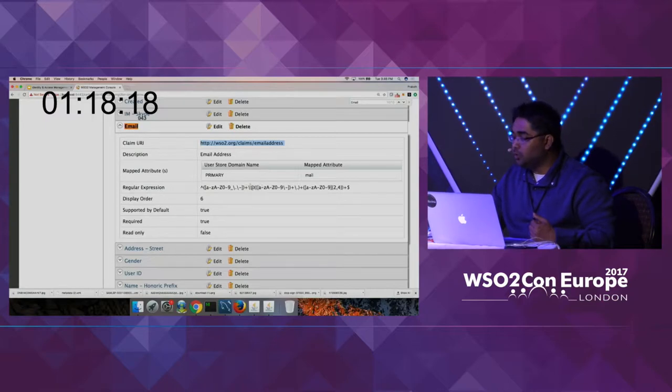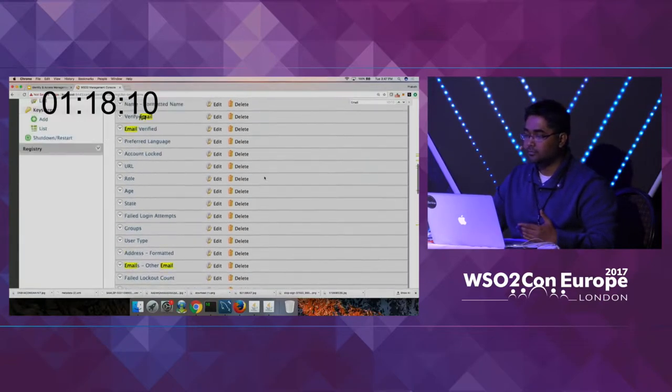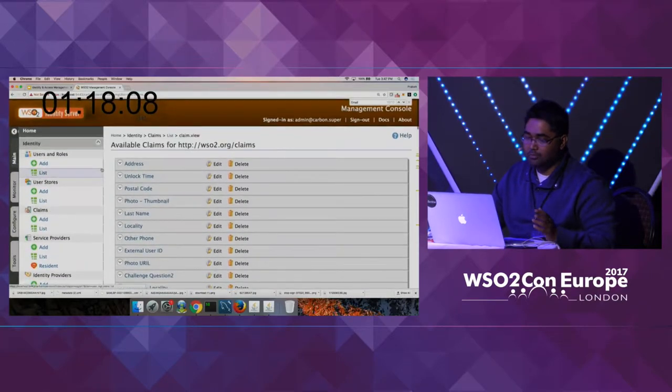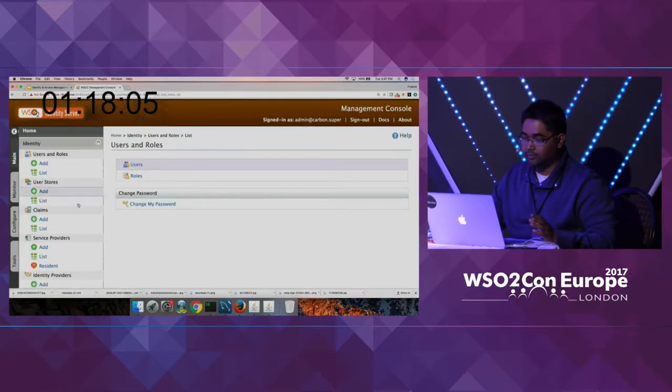Right? If you don't put anything here, then we assume the attribute IDs of all the other user stores are also the same as what's in the primary. Right? Okay, so you will understand more on how the claim mapping works as we go on. Any questions?